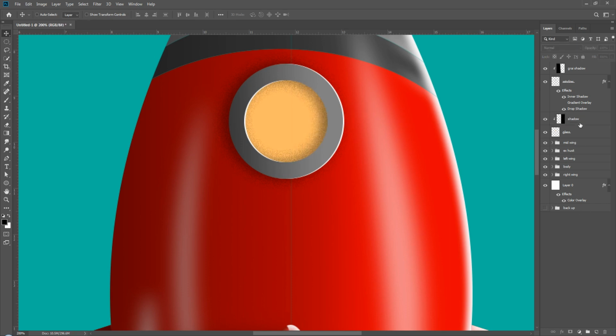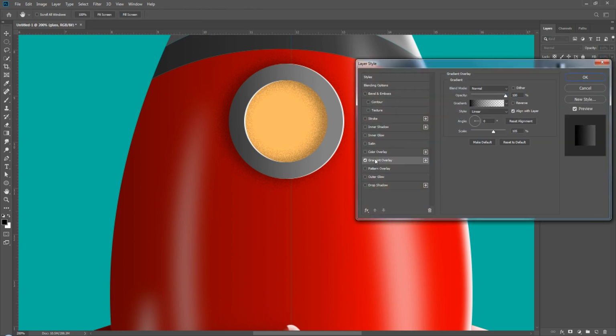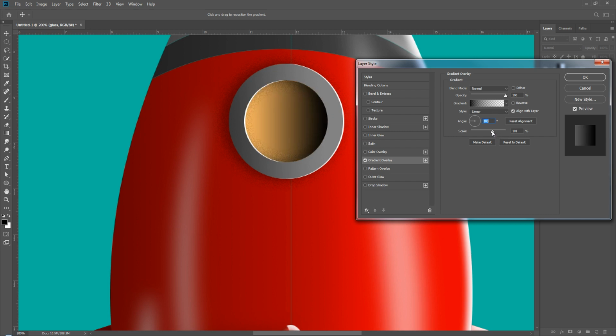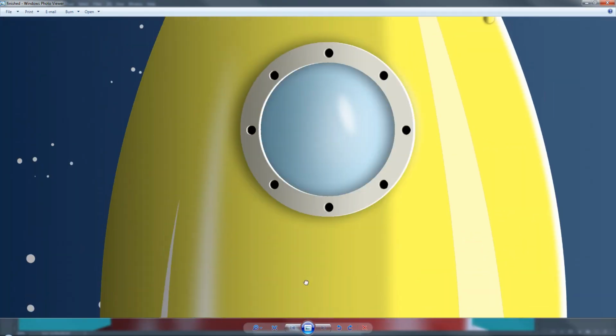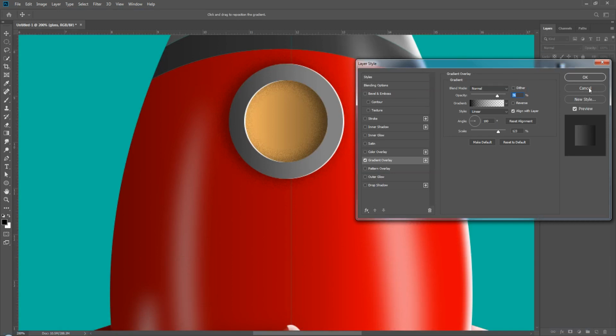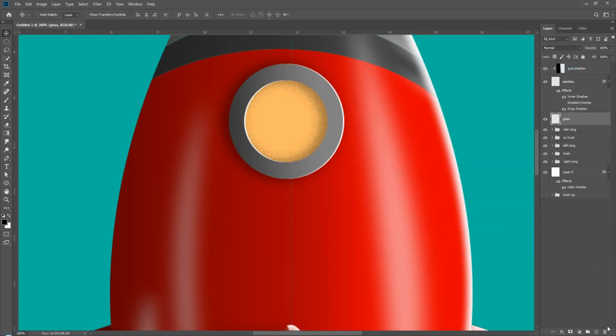Let me use gradient overlay for glass. Gradient overlay, change the direction to 100. Scales. Okay, opacity is too much. Why isn't it going like this? Let's see what we made. This is full resolution, very high resolution. Here you can see the shadow is here, highlight here. Okay, we will do that in classic mode.